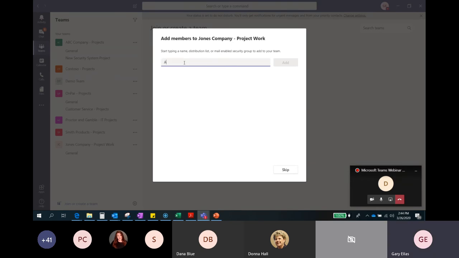I'm just trying to find some example names here. I'll just do James Smith. So I can add James Smith, and I can also add people that are external to a team. Their ability in Teams will not be quite as much, but they'll still be able to see the main functionality of the team. Once you've added all the people that you want to your team, you can click add.